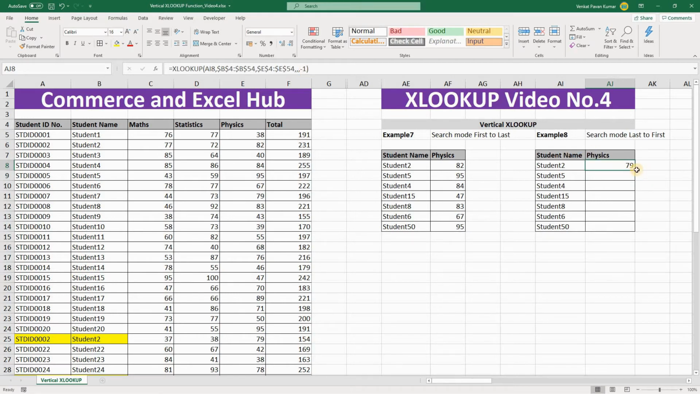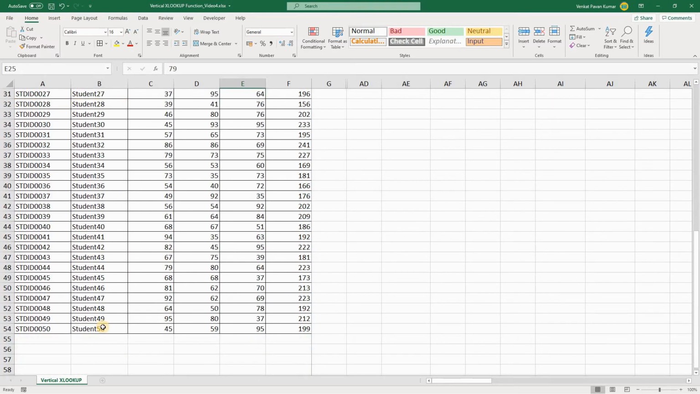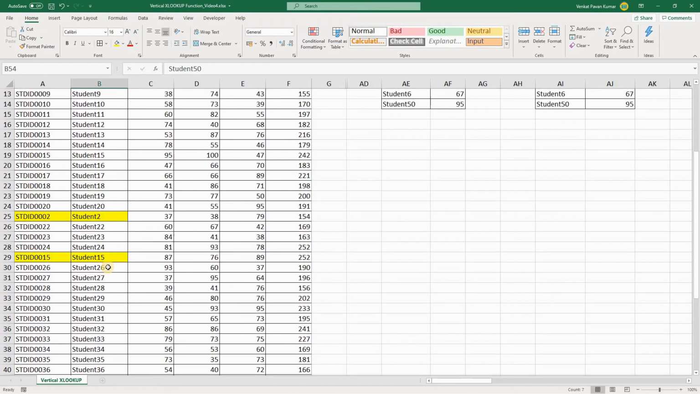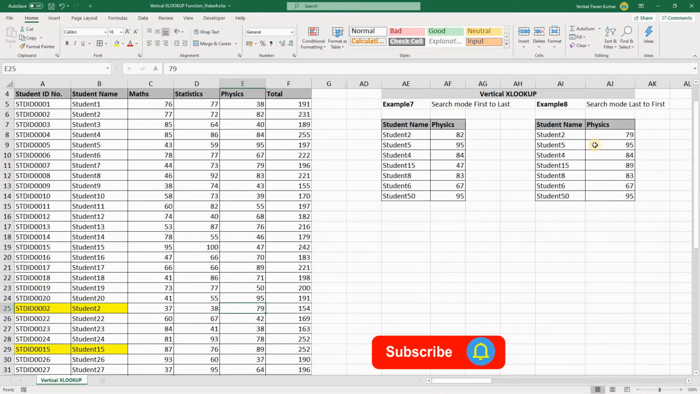And let me pull this formula to other cells. So here now we can see for student 2 physics score is 79, whereas in example 7 it is 82. So why did we get 79 here? So now it is searching from last. If we search the data from last, then we are going to get this student 2 first, and this value is picked up and updated here. So it cannot reach this student 2 information if we use the search mode last to first.